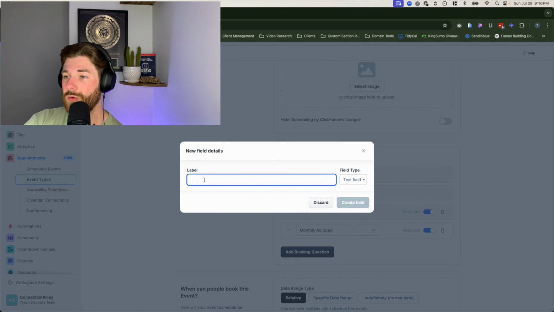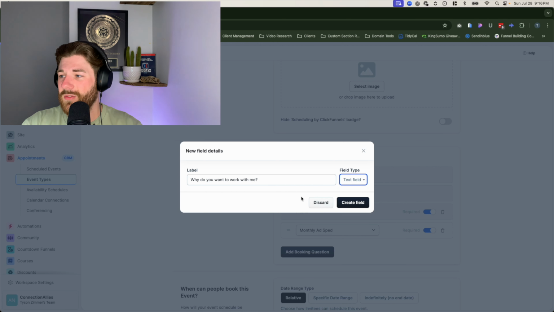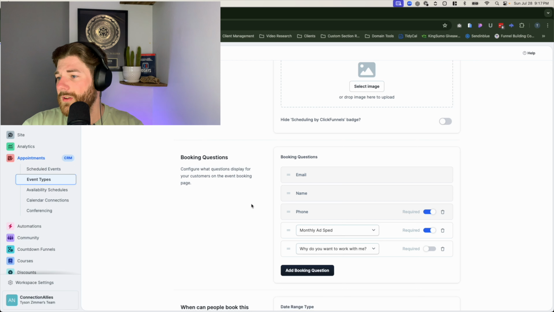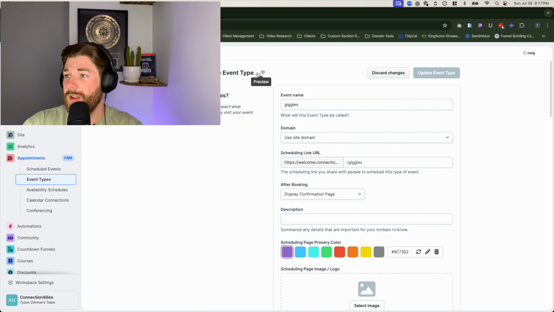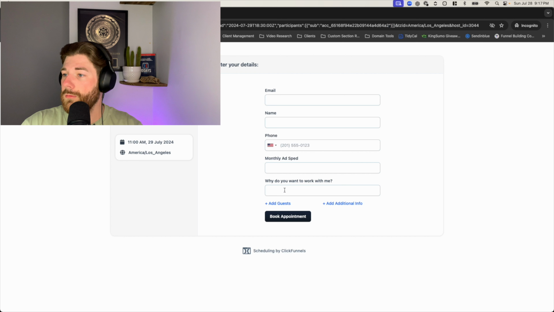From there, choose the label, right? This is what's going to show up there as that question. That is what we just saw on the booking page a second ago. But we'll go and call this, there we go. And then you can choose the field type, which is either default text field or you have a select field, right? Like a radio style dot there. I'm gonna leave it as text field and go ahead and create the field. From there, if we go back and preview this, we should see that that is added. There you go. All right, just like that.